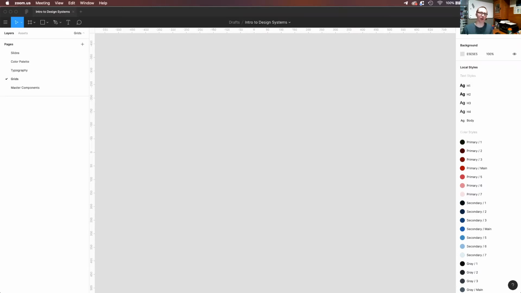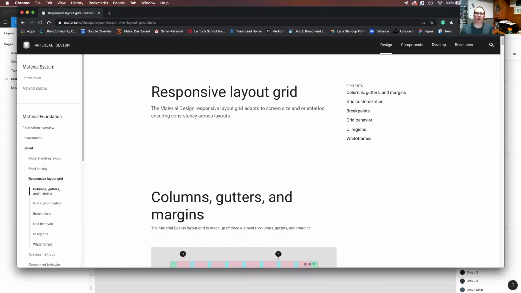This is the way that Google sets up their responsive grid system, and I really like it for a lot of the things I do. So we're just going to look at this one today, but I highly encourage you to look at some others as well. So if you want to take a closer look at this, you can go to material.io. They've got their entire design system on there that you can check out.